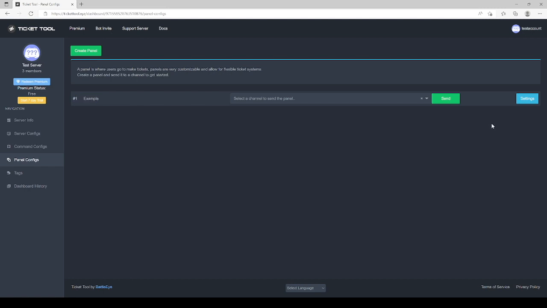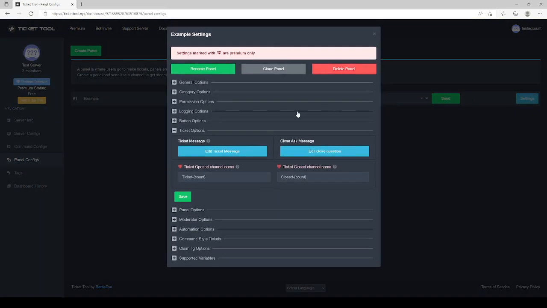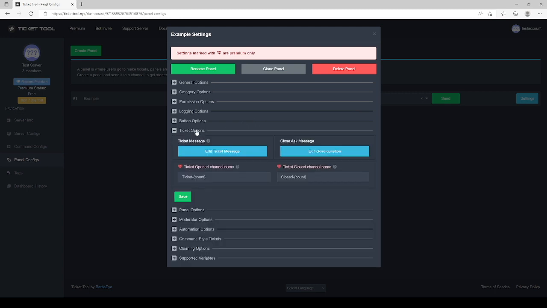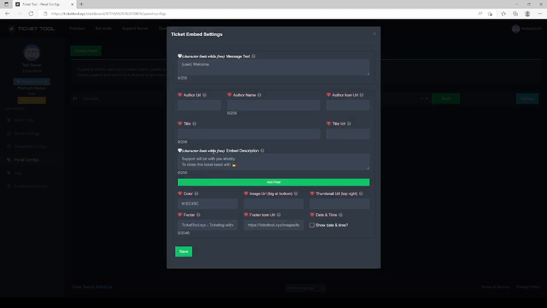Next, go ahead and press on settings. Once we're in settings, you're going to see ticket options. Press on that and then press edit ticket message. Here you can see we have user and welcome. So this is your top message text. This is where you would want to mention the user, as we do have here, or a ping role.